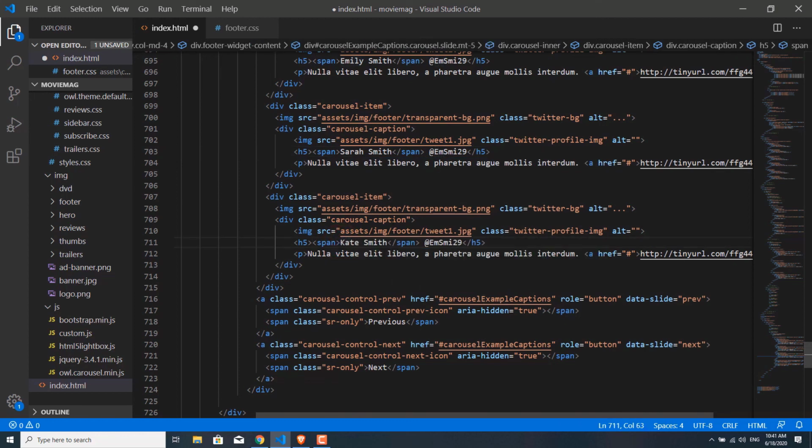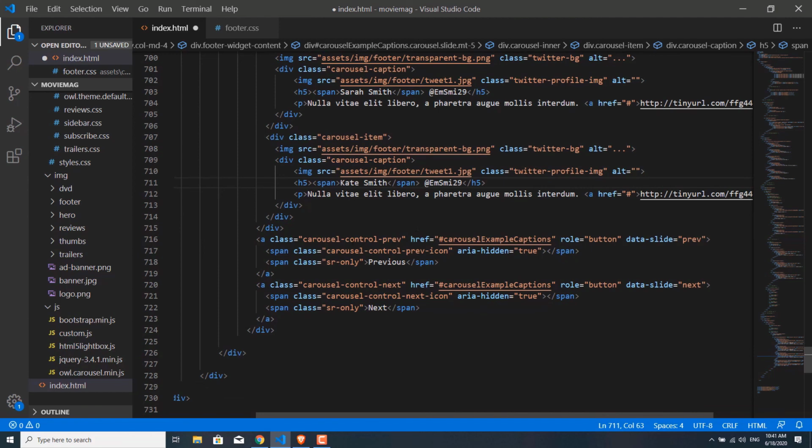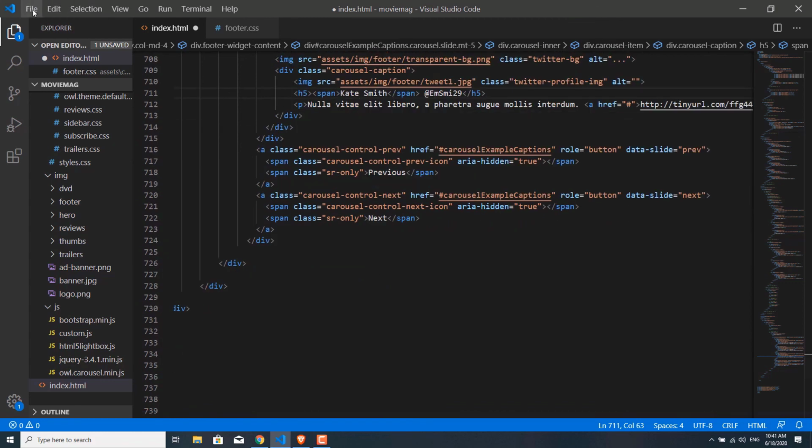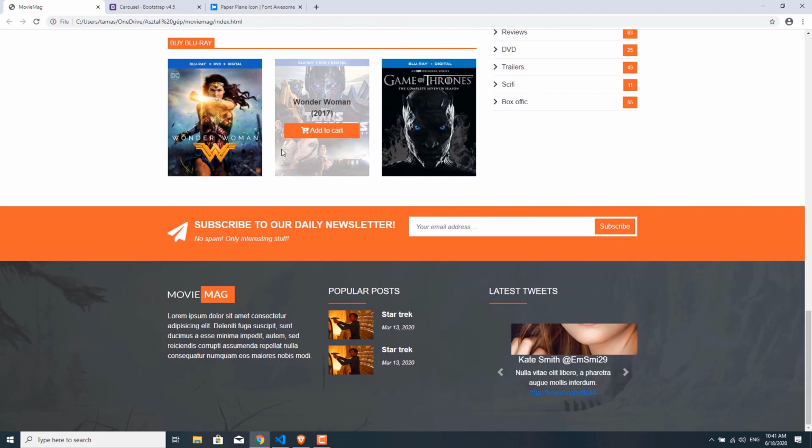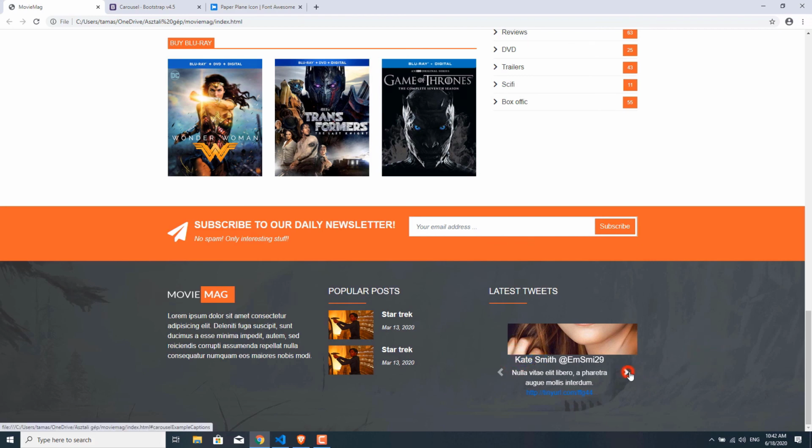Just so we can see the changes. Okay, we have the controls. We need those, and maybe we are okay. I haven't changed the images. The image is the same in all slides, but as you can see, the name will change, so we can see that it's working.